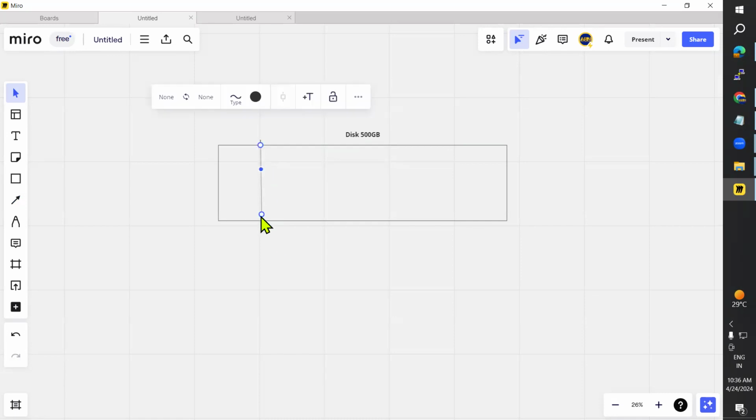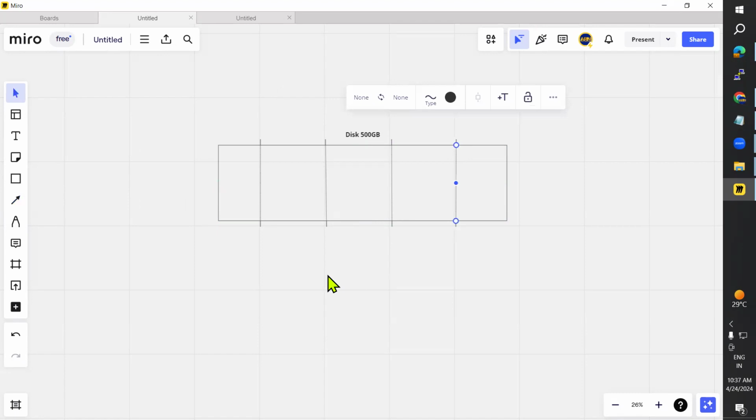Okay. This is one partition and this is one more partition. And so we can divide, or slice, or whatever we want to call it. Dividing into multiple partitions is called disk partitioning. Disk partitioning is a method, a process of slicing or dividing the disk into multiple partitions.